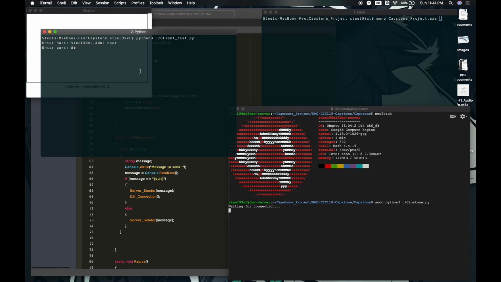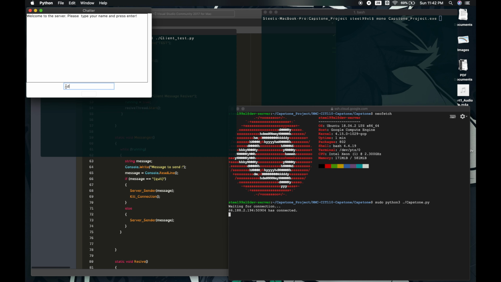Now I do have a monitoring tool I did write in Python just to act currently as our second client to the system. It's not really part of the capstone project. It's just to show that the client actually works efficiently and that we can have communication back and forth between two systems. So we're going to have the Python client connect. We're just going to give it the name admin for right now, just so we can identify it easier.